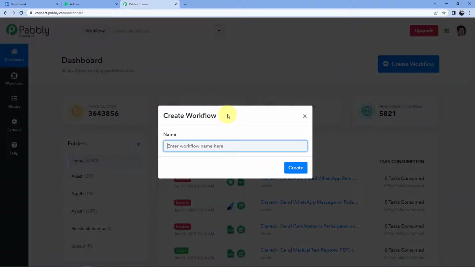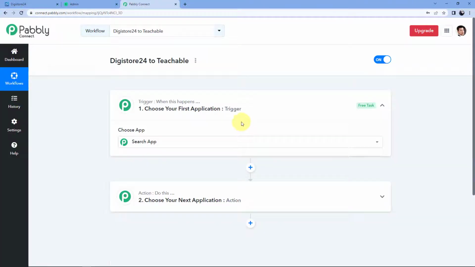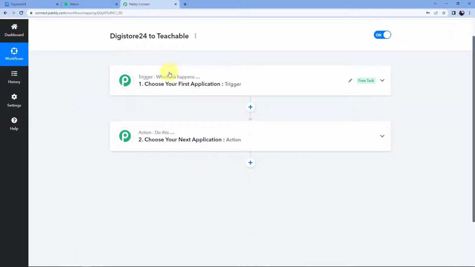For example, I'll name this workflow as Digistore24 to Teachable and click on create. Now we can see that our workflow is open over here. And in this workflow, we can see two different windows. First one is the trigger window, second one is the action window.